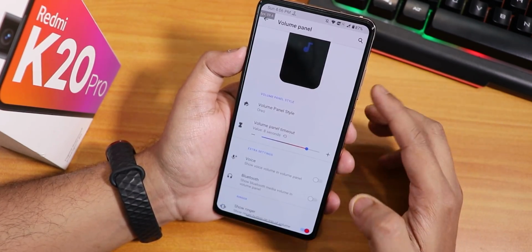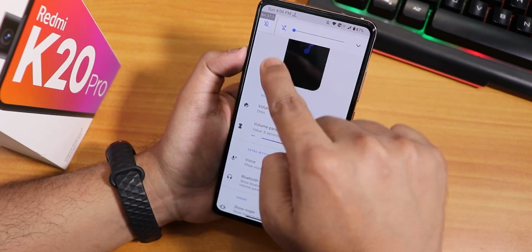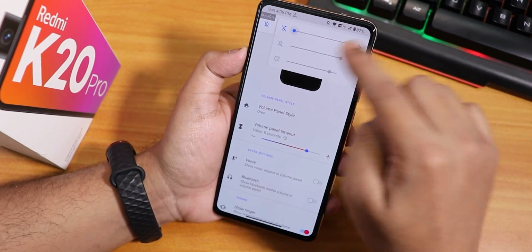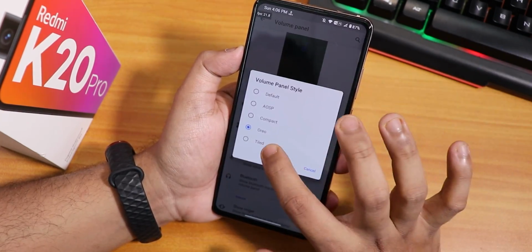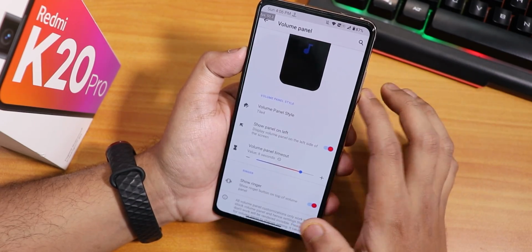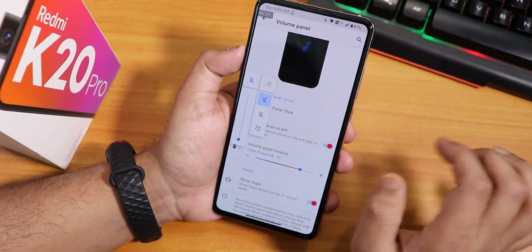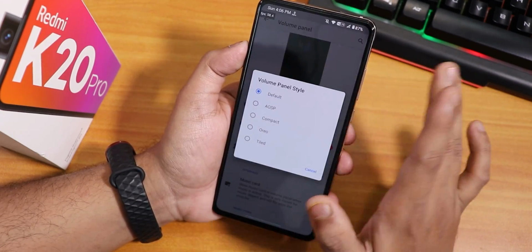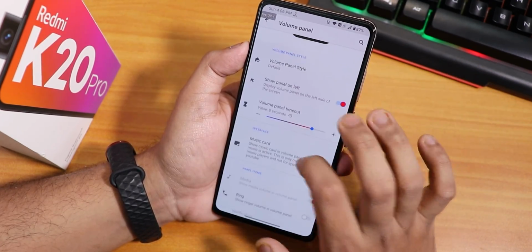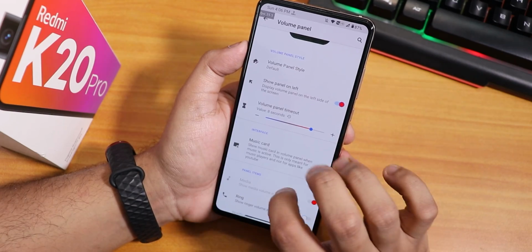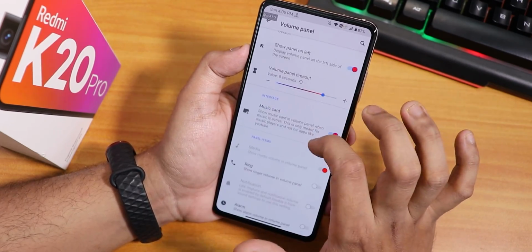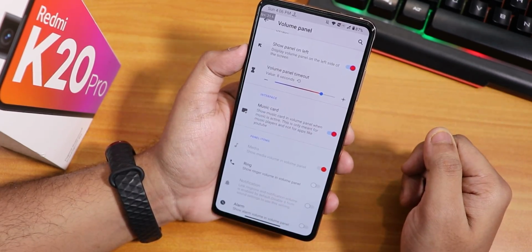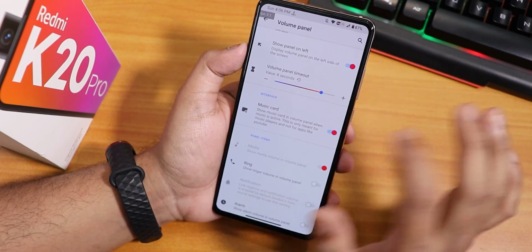Again, inside audio we have the top part. As you can see, it appears like this, like of Android Audio. And we also have this tiled icon right now. As you can see, it appears like this. So yeah, this is a very good feature that it has all these volume panels over here. And I have also enabled the show panel on left, and also there is the volume panel timeout settings. You can have that. I have changed to 8 seconds.